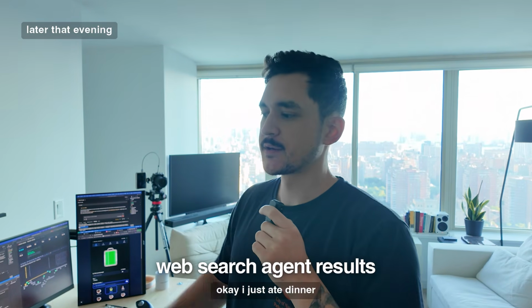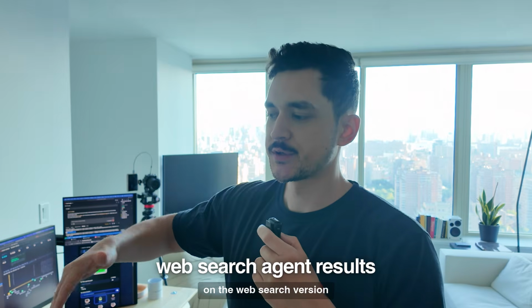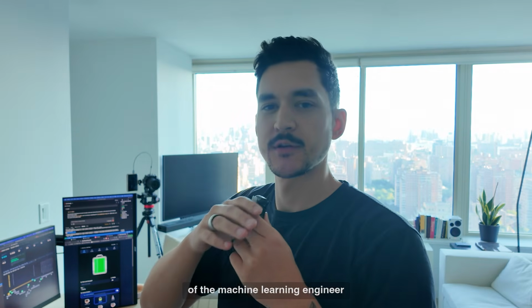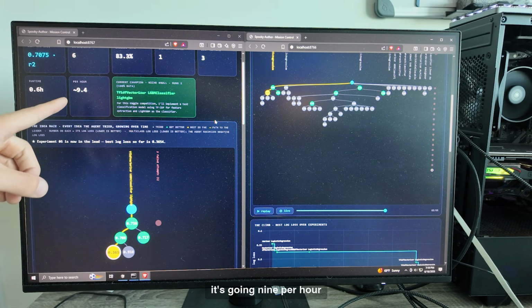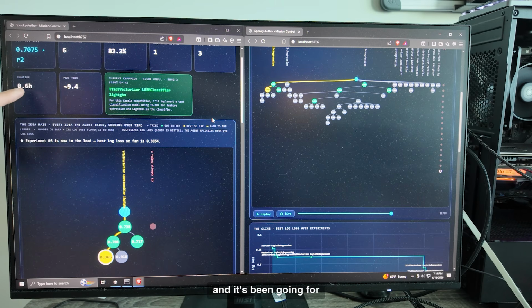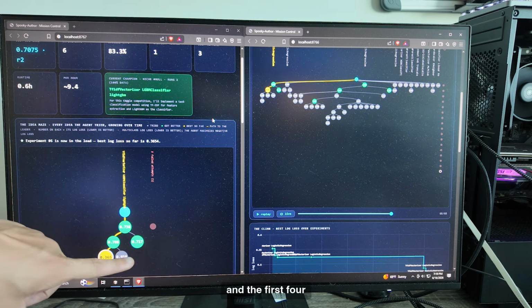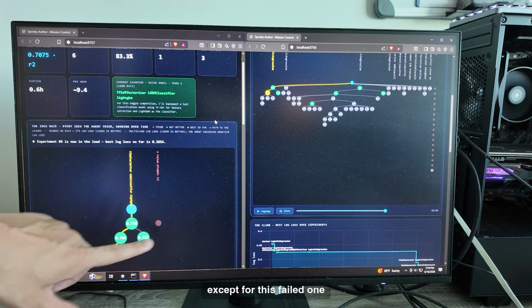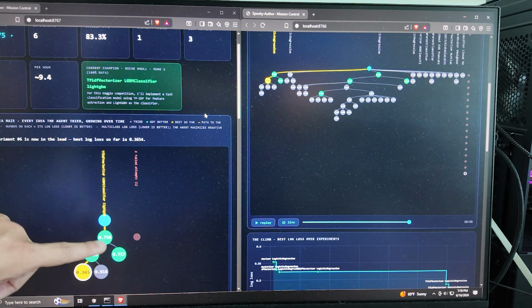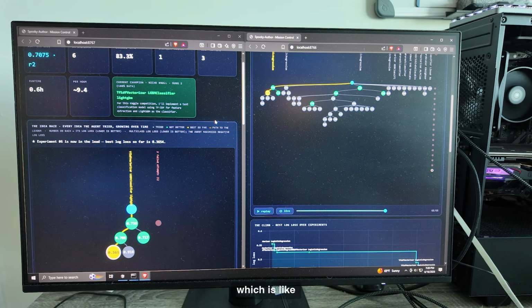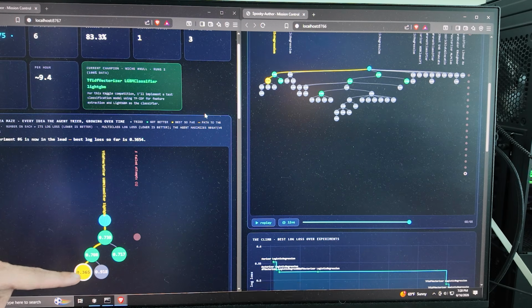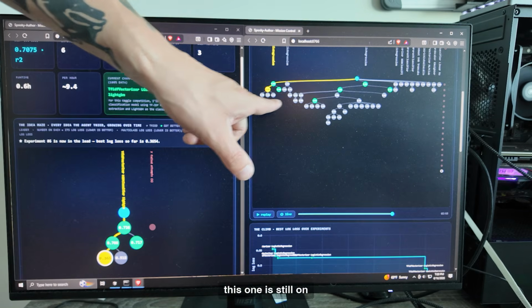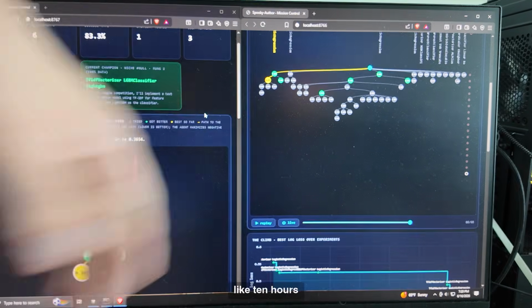Okay, I just ate dinner and I have an update on the web search version of the machine learning engineer agent harness. So it ran about 6 different experiments so far. It's going 9 per hour, and it's been going for about half an hour. And the first 4, except for this failed one, were terrible. They were 0.7, 0.7, 0.7, 0.9, while even this one was getting 0.5 at least. And again, lower is better on this. But then all of a sudden, out of nowhere, it got 0.36, which is still not great, but this one is still on 0.45, and it's been running for like 10 hours.